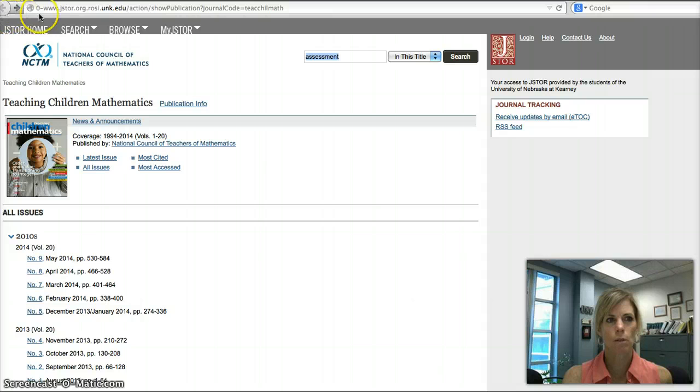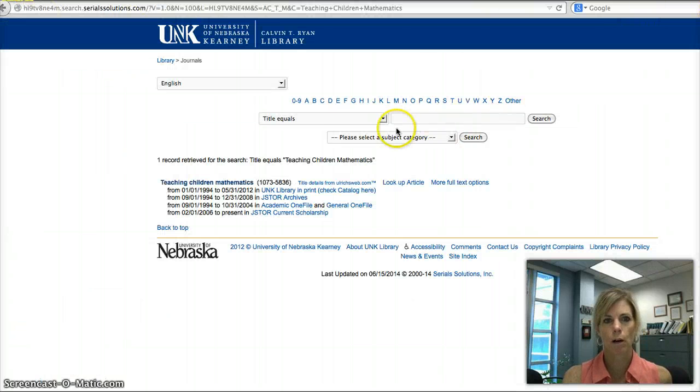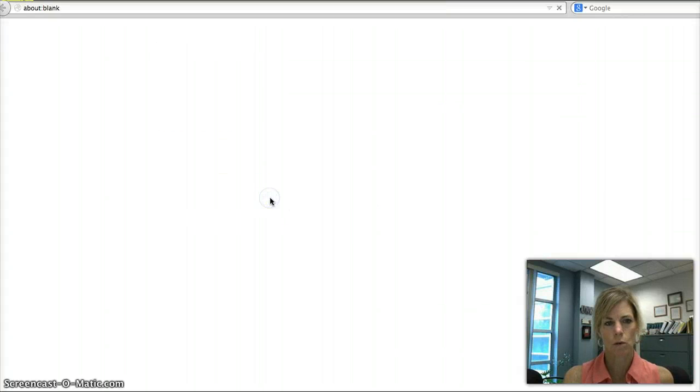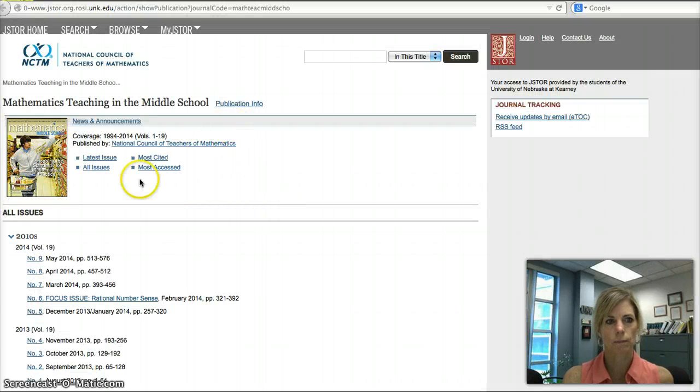But I'm also able to go back to the UNK Library and look at the title, Mathematics Teaching in the Middle School. And some of you might be saying, well, I don't teach middle school. However, if you teach 4th grade and up, you do. So which of these would I like to choose? Not the in print. Looks like the JSTOR again is going to work best.